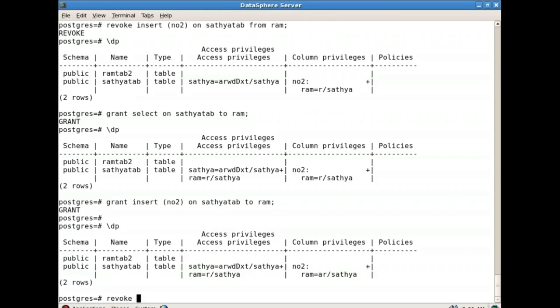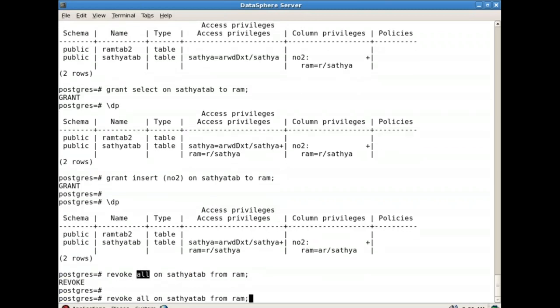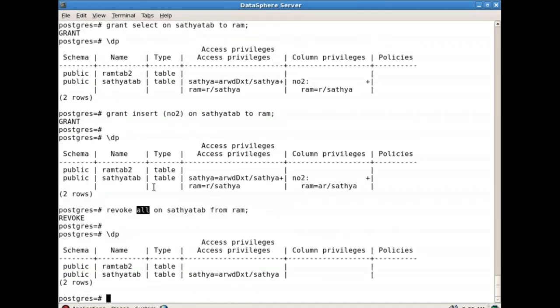Revoke all on from. So we are using all permissions. Now if we check for the permissions, Ram user doesn't have any permission on the table. So all means it includes table level permissions, any number of permissions, and column level permissions, any number of permissions. All are revoked now.